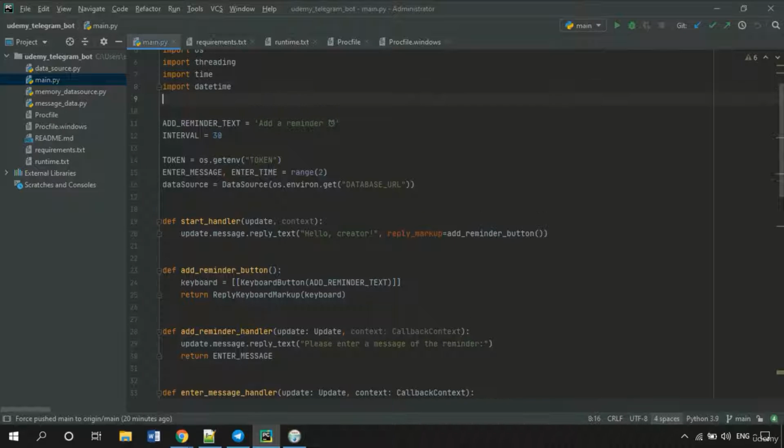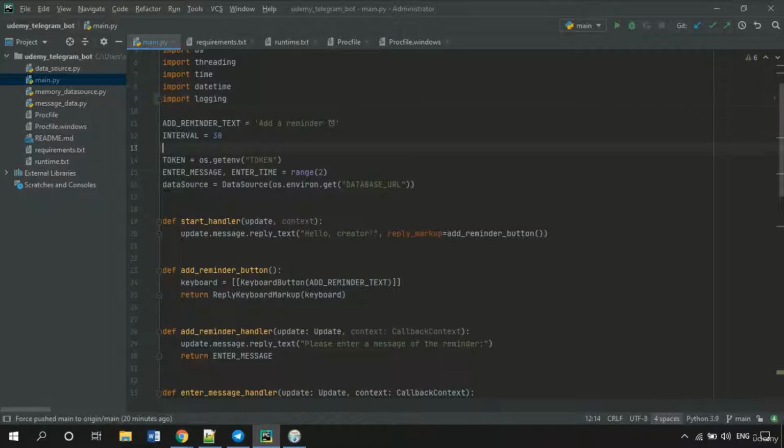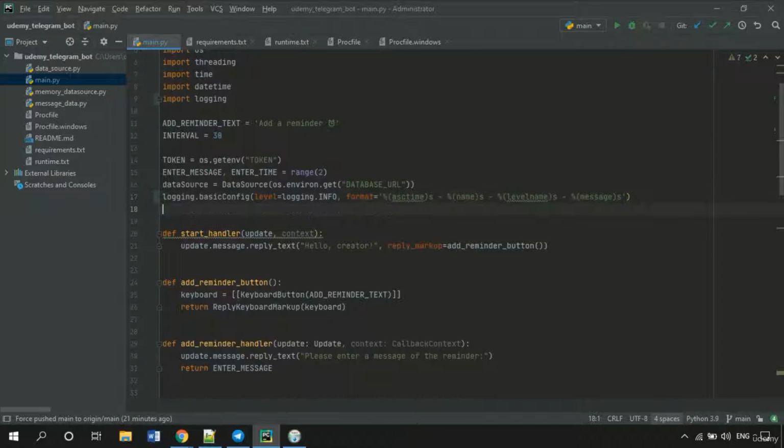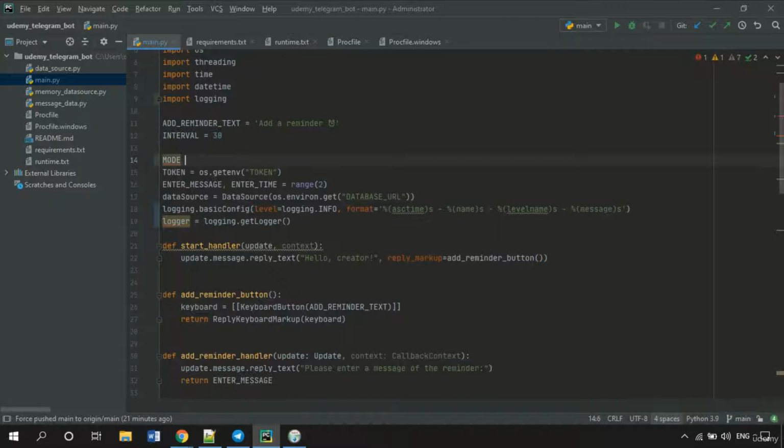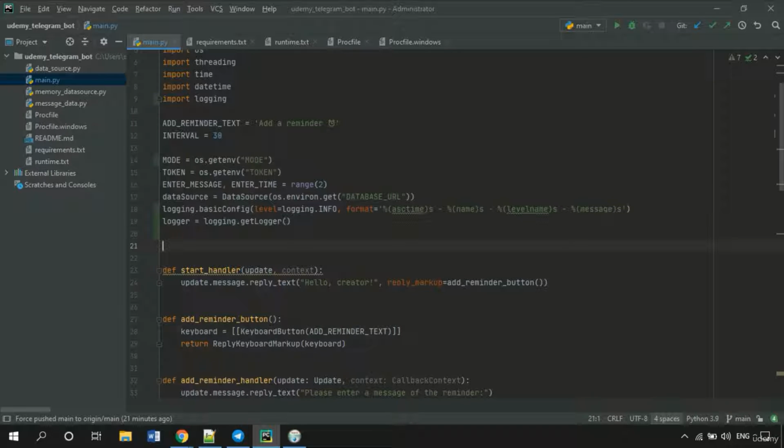Let's start from importing the logging module. Here I have already prepared the basic configuration of logging, and then let's retrieve the logger. Also, let's get the mode variable. For dev mode, nothing is changed, we just use the same start polling method.